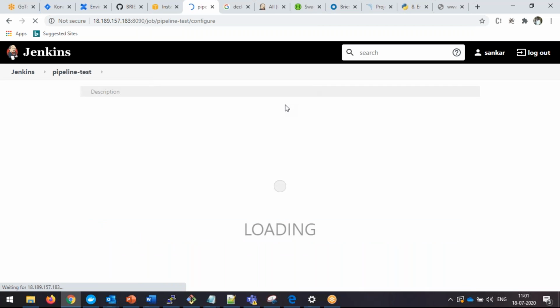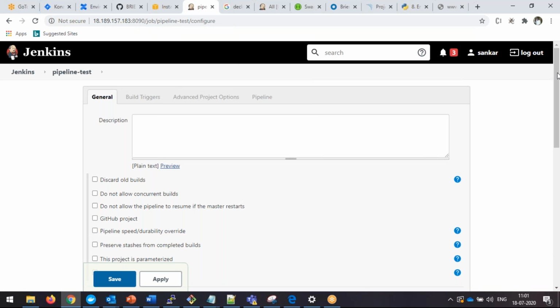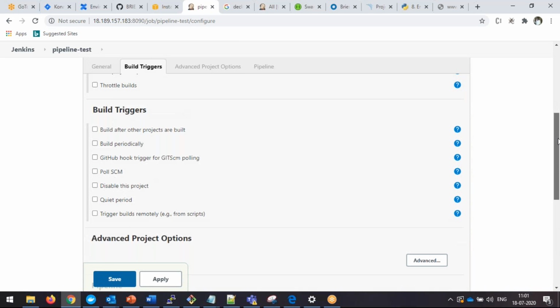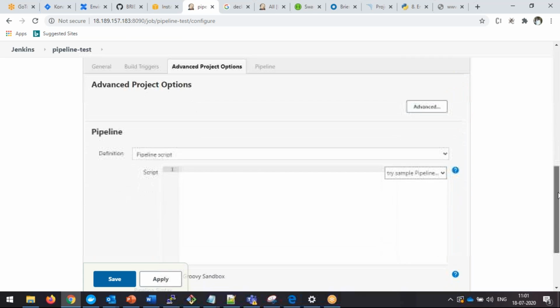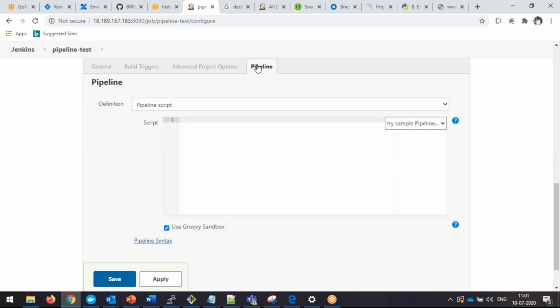So now I have chosen the job type as pipeline. I'm not going to change anything in the general section. Build triggers, nothing I'm going to change here. I will go for the pipeline. Here you can see only 4 sections. In the freestyle, we see 6 to 7 sections. So here only 4 sections we are going to see. I'm going to leave the first 3, then I will click on the pipeline.